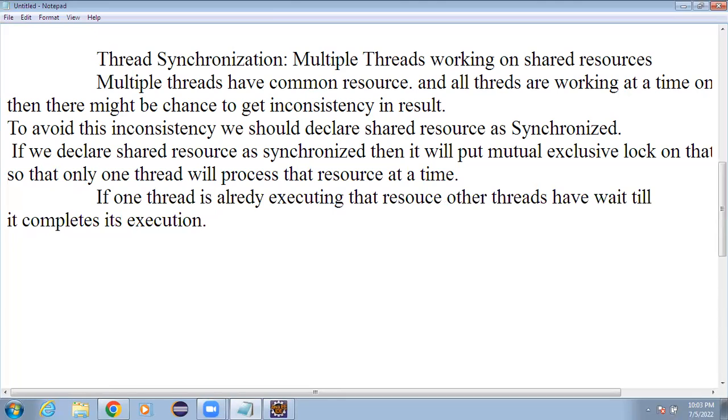This concept is exactly similar to the concept of a monitor in the operating system. If multi-threaded environments are working on a common resource and we have put a lock on that, then if another thread comes for execution, it has to wait till the first one completes its execution. Even though it goes to sleep, that means it goes into the blocked state, it has to wait till completion. That is what we call thread synchronization.